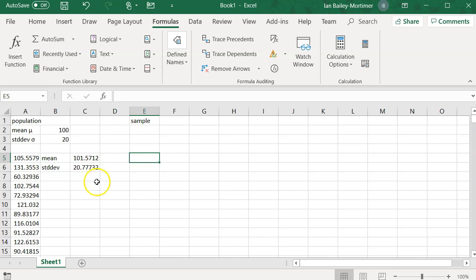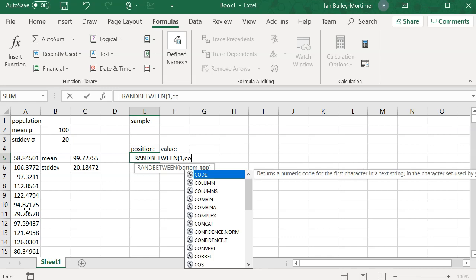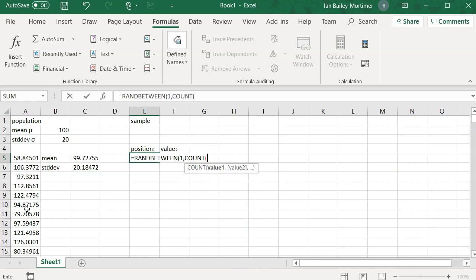I'm going to pick randomly a set of rows, a set of numbers from here, but I'm going to pick them by their location and then pull out the values. So I'm going to go position and then value. The position of each one is going to be a random number between 1 and the number of numbers in my population. See how that formula worked? I'm going to get a random number between 1 and the number of numbers I have in my population.